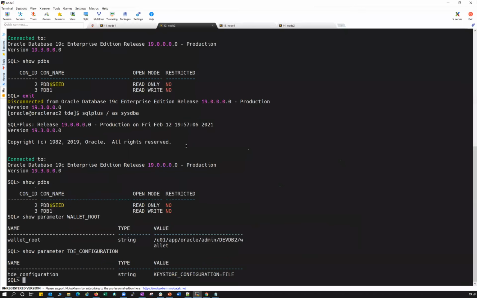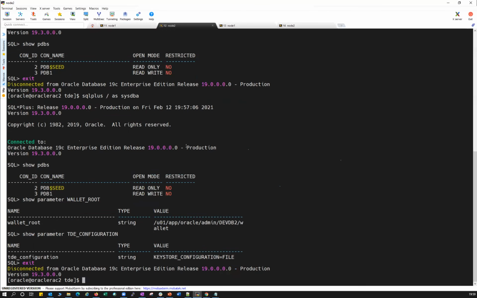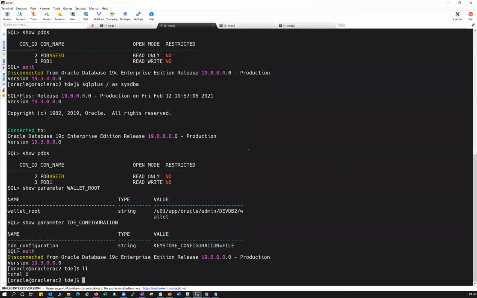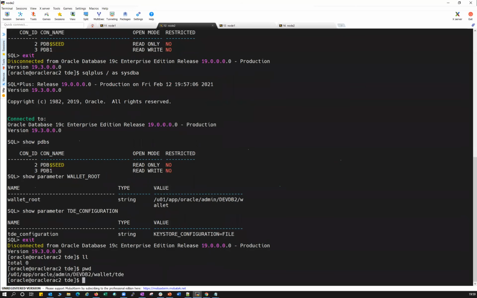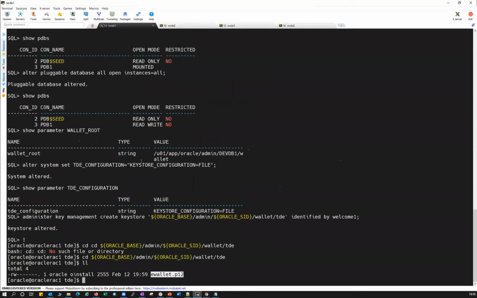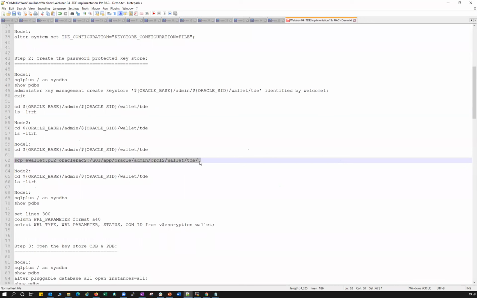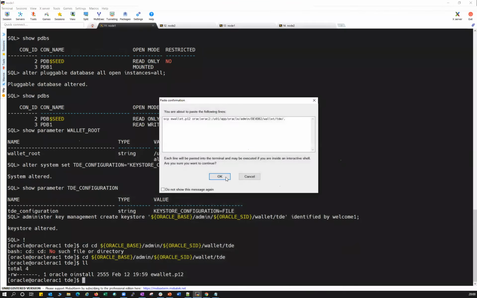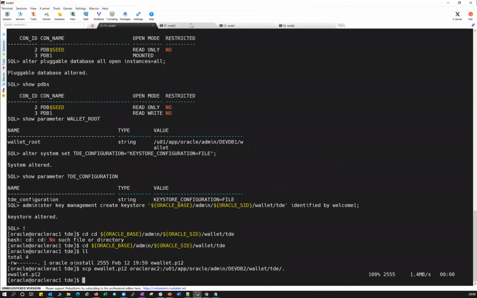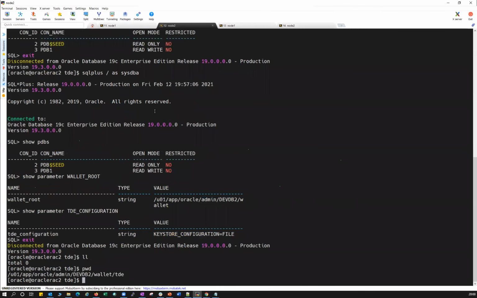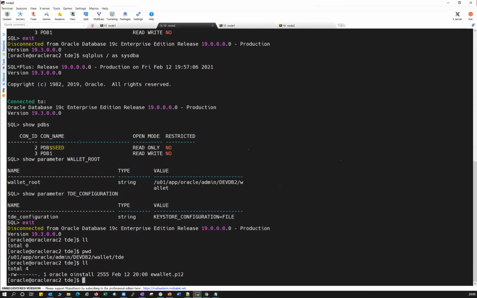I'll just verify it here. I'll exit and ls. You will not see it because it is not a shared directory, right? It is always recommended to use a shared directory when you are dealing with RAC. So I'll just do scp to my second node. It should be devdb2 here. Right, it is copied now on node 2. If I verify it now, you can see it's copied here.